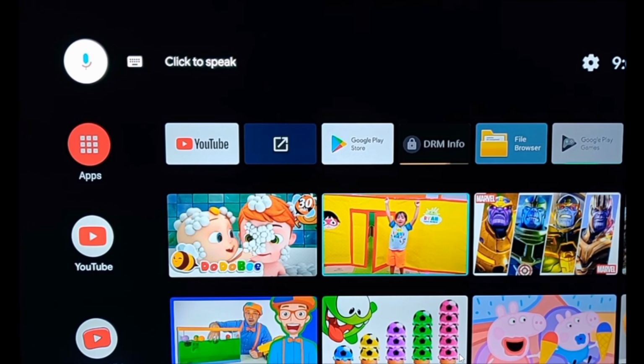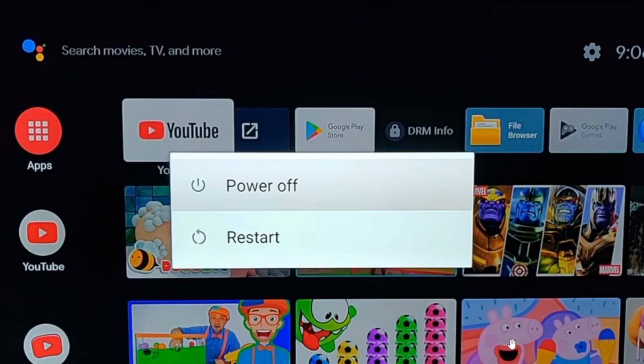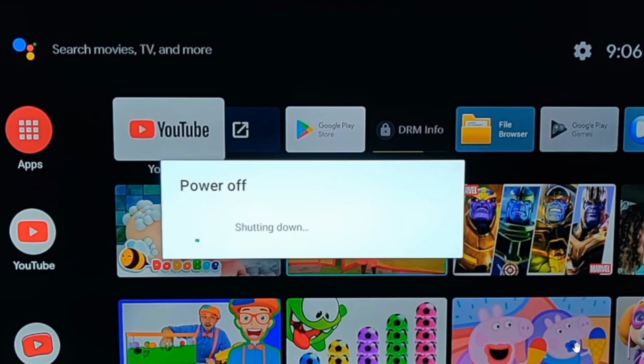So the first thing you want to do is simply restart your device. To do this, you can unplug the power source from your Android TV box and wait for about 30 seconds, then plug it back in, or you can just hold down the power button on the remote and then toggle to the restart position. But if you are in a situation where your device is completely frozen, you can unplug the power source, wait 30 seconds, and then plug it back in again.